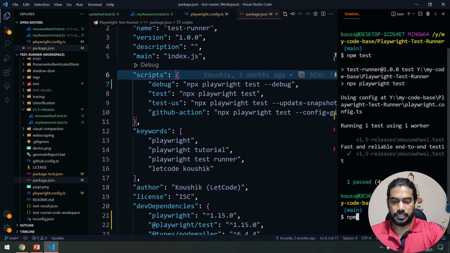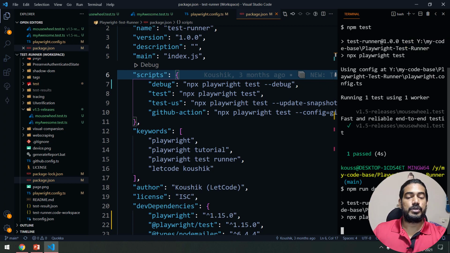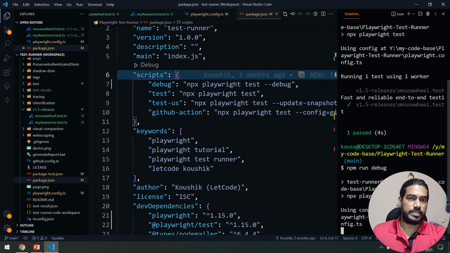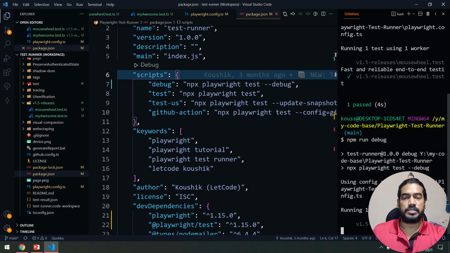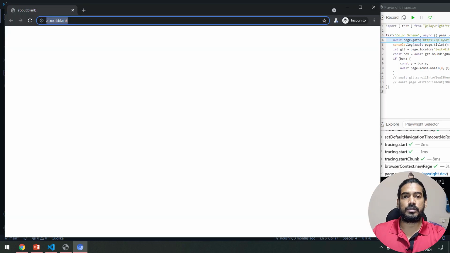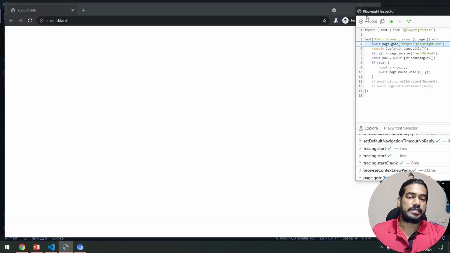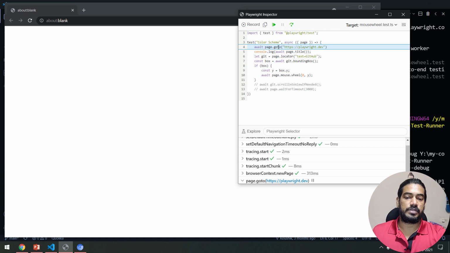So if I say npm run debug, then it is going to launch the browser along with the inspector. We have already discussed the inspector in more detail, like how to record the test script or how to find the element. Same thing here as well. Here you can see it is waiting at the very first step, and of course you can use await page.pause(). So if you want to stop here or maybe here, you can use that as well.